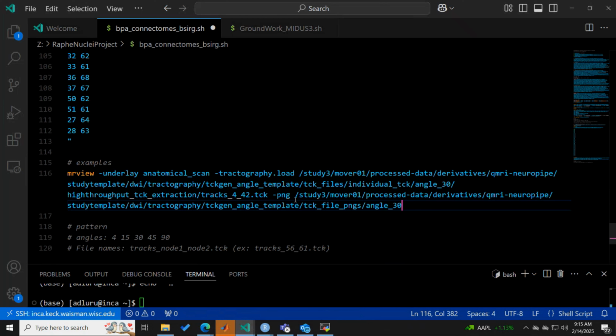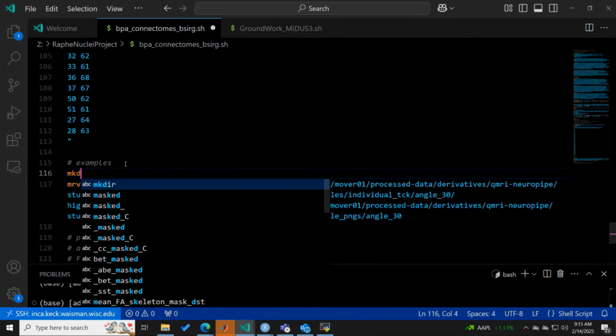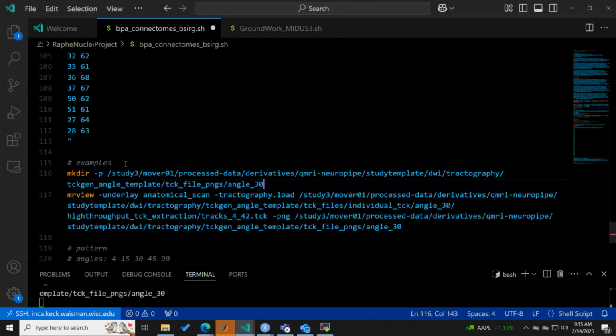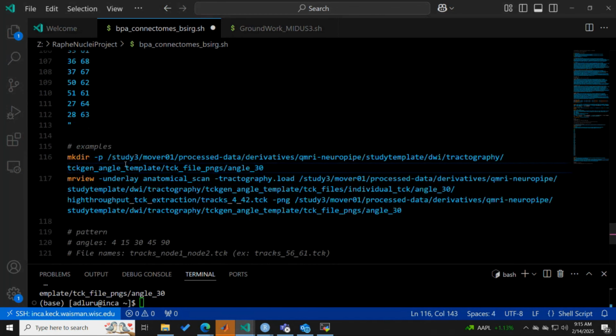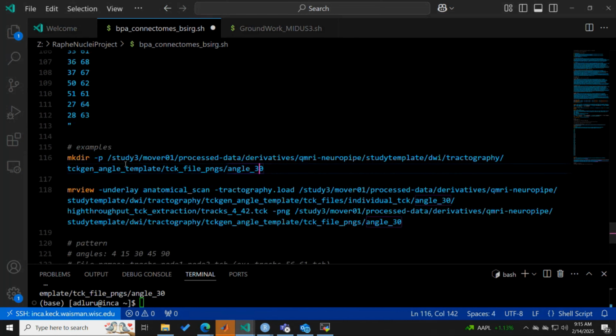Okay, so I'm looking at the path. I'll create this. Yeah, I think that looks good. I think that's reasonable. I created that. In fact, why don't I create for all of them? So 4, 15, 30, 45, 90. This will do it for all. Okay.